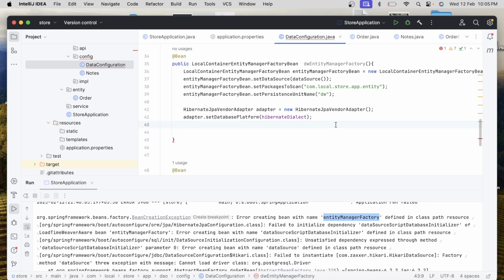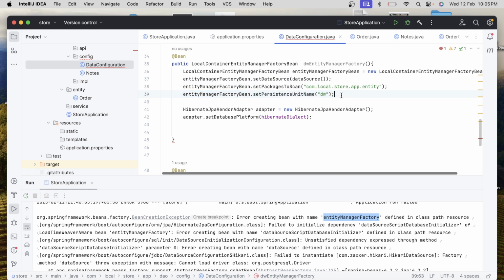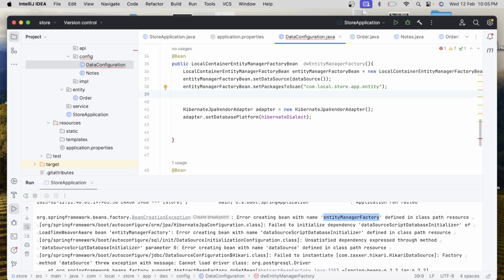One more question, like on the 39th line, what does persistence unit name mean? It's a parameter you have. It's not required. Later on, if you want to fetch it, you can fetch it using this name, but it's not required. You can remove this as well. It's not a mandatory part.